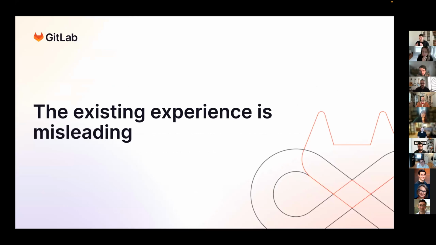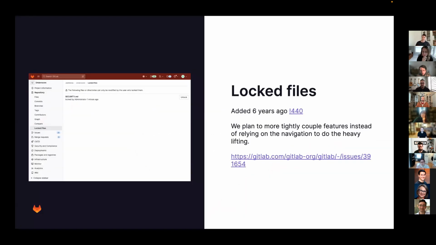And to take this another step further, when should something be added? What should I look to? Well, I can definitely tell you the existing experience can be misleading. So I'm going to use locked files as an example. This is a feature that was added into GitLab 6 years ago. Not much has been done to it, and it appears as a parent item in the left sidebar in GitLab today.